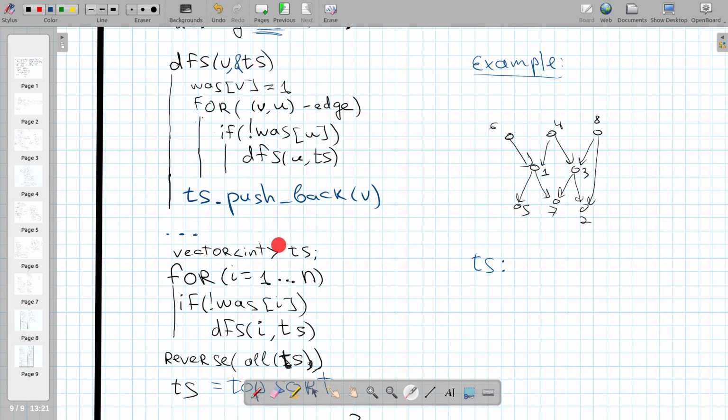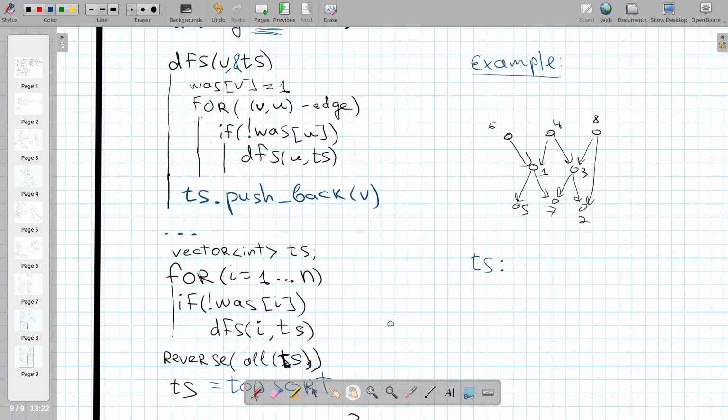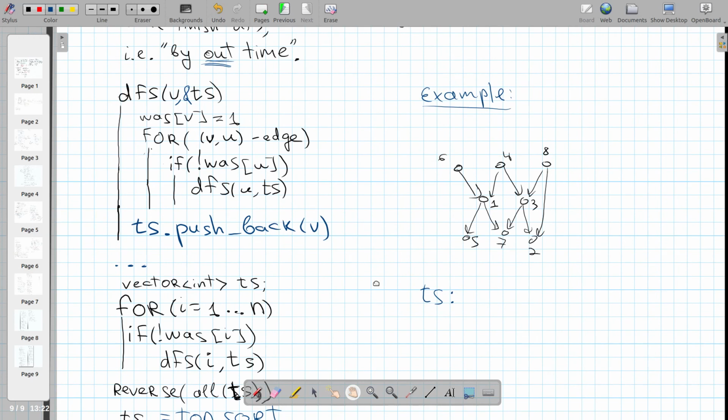From the main function, we will write this. We create the vector. For i from 1 to n, if it wasn't visited, then we run DFS from that vertex. And at the end, we reverse this top sort. I will explain why.